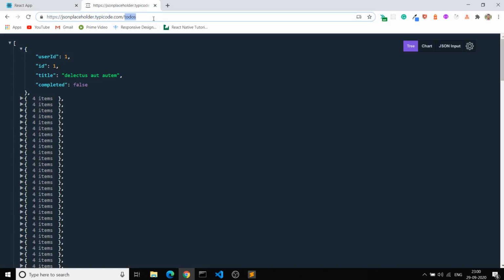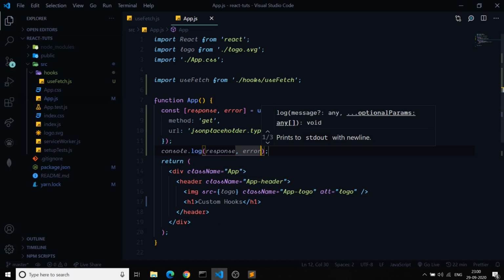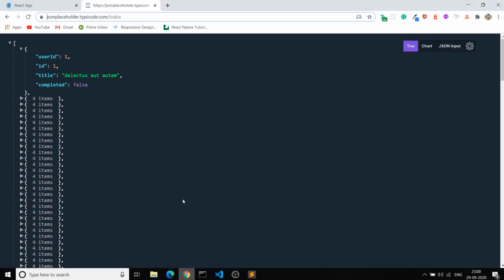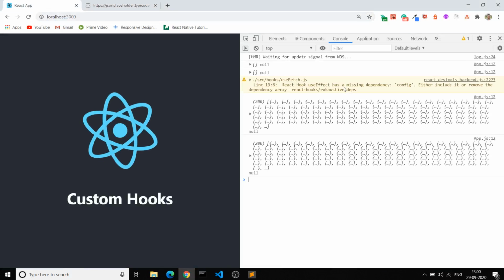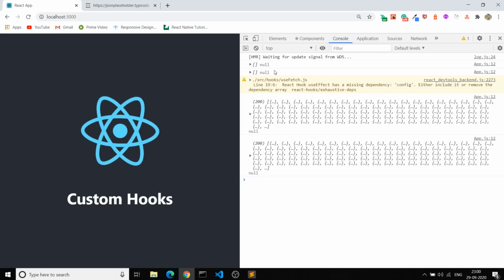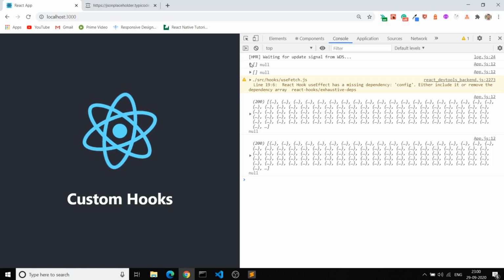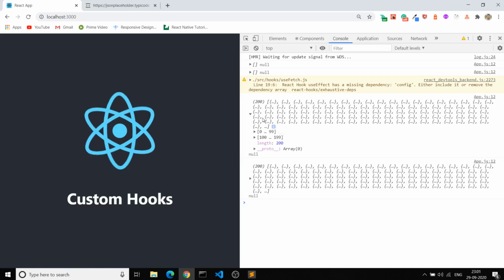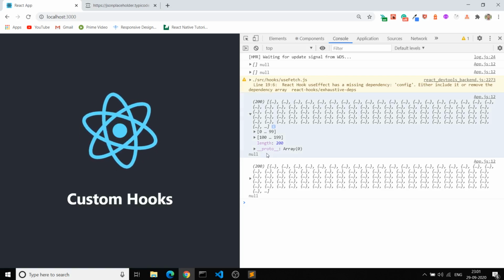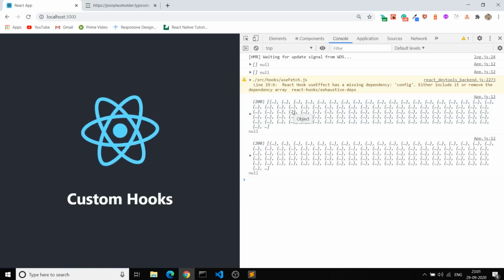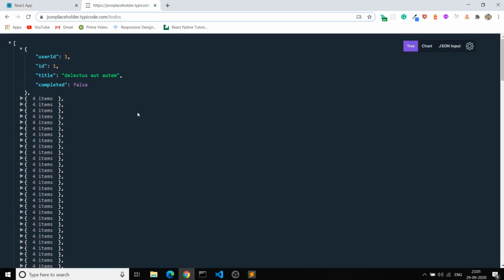So let's just copy this again, because this is not a valid URL. So let's try again, and this time this should work. So you see, this is how a custom hook works. Initially we have a null object from the response, then we have null in the error, and we have received our API response, like the list of to-do items.